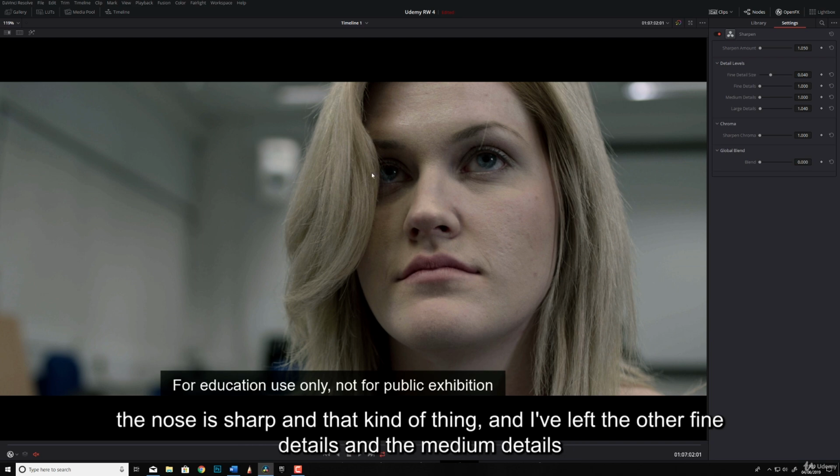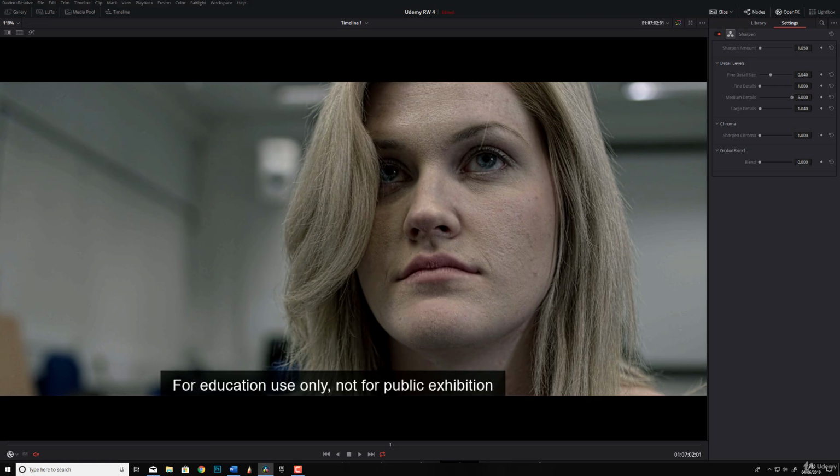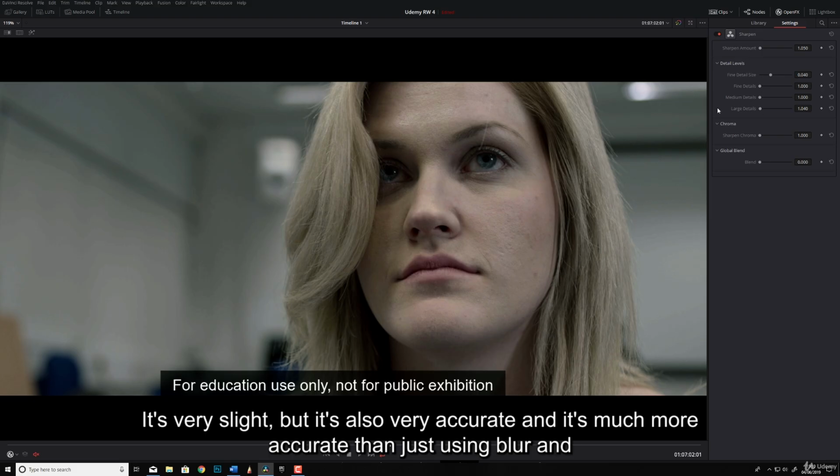The eyes are sharpened, the nose is sharpened, that kind of thing. And I've left the other fine details and the medium details alone because I don't want to sharpen the skin pores because that always looks awful. So there we have a nice little bit of sharpening. It's very slight, but it's also very accurate, and it's much more accurate than just using blur and sharpen in the blur panel.